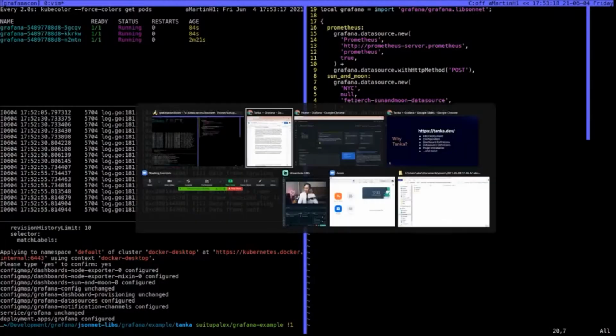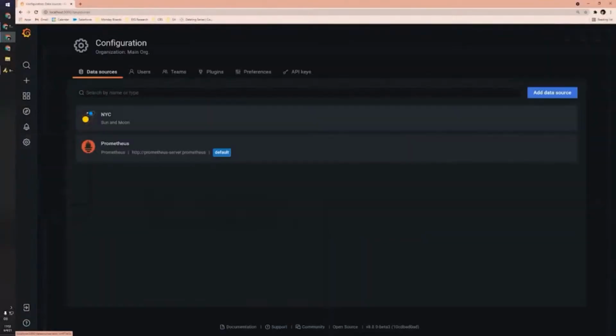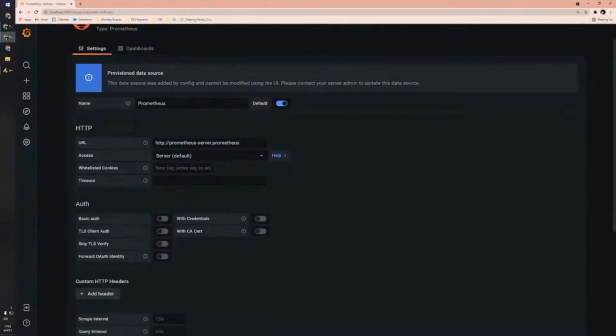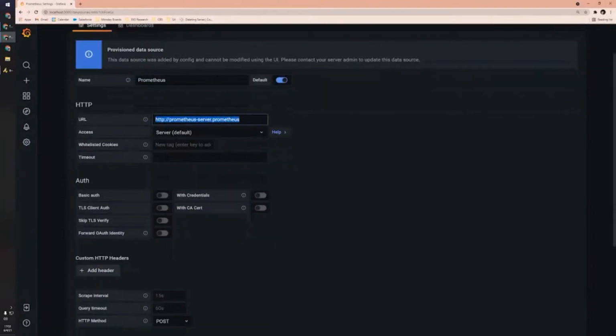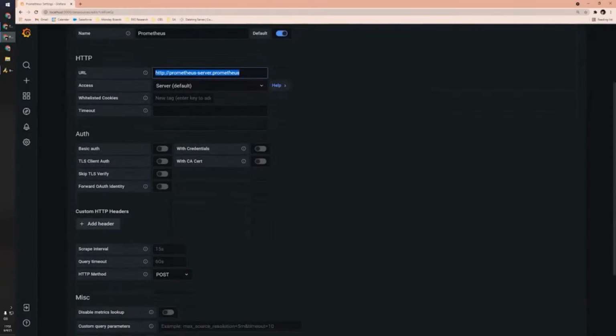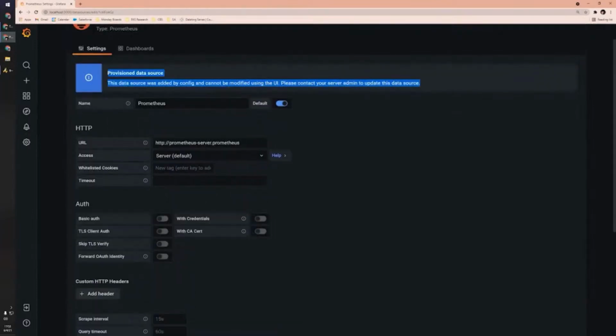So if I go into Grafana and look at my data sources, you can see I have the Prometheus data source. It is set to default. It is using the URL that I want, and it's using that POST method. And lastly, you can see there's this banner that says it's a provisioned data source. That means that Grafana understands that this was generated by some kind of config and not put together through the UI, meaning it doesn't allow people to go in and manually override these settings.